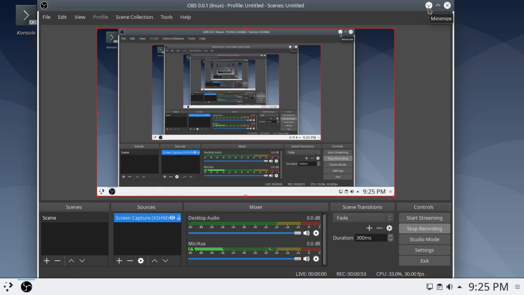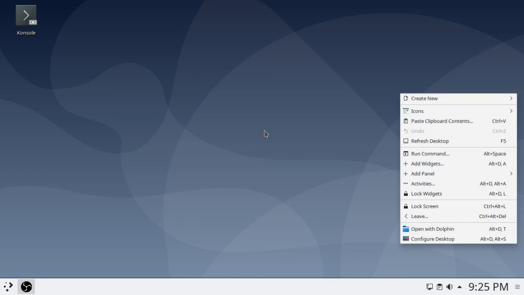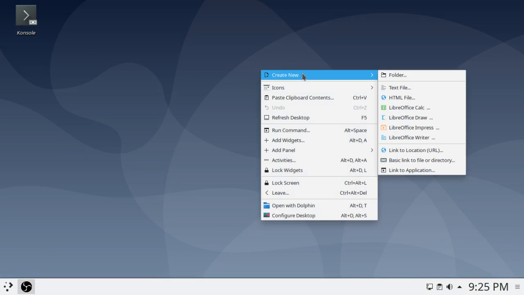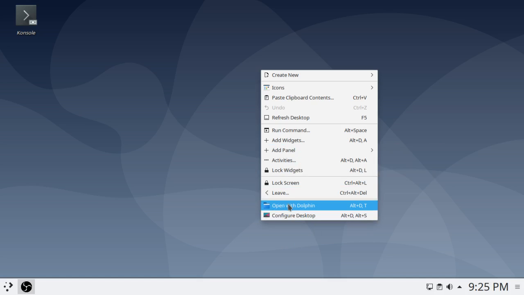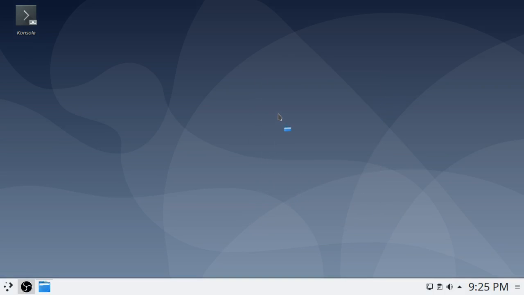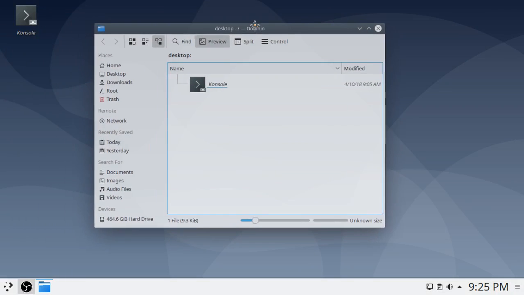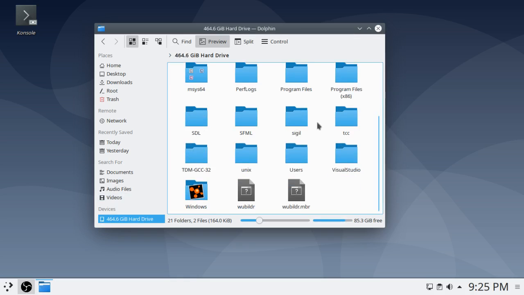Okay, so it looks like I'm recording, so I'm going to show you. Here's my desktop. It's very basic. I only have one desktop icon, the console, and it lets me create things. It's just like Windows, really. I mean, open with Dolphin. What is Dolphin? I don't even know what Dolphin is. Oh, Dolphin is like the file manager? Cool.